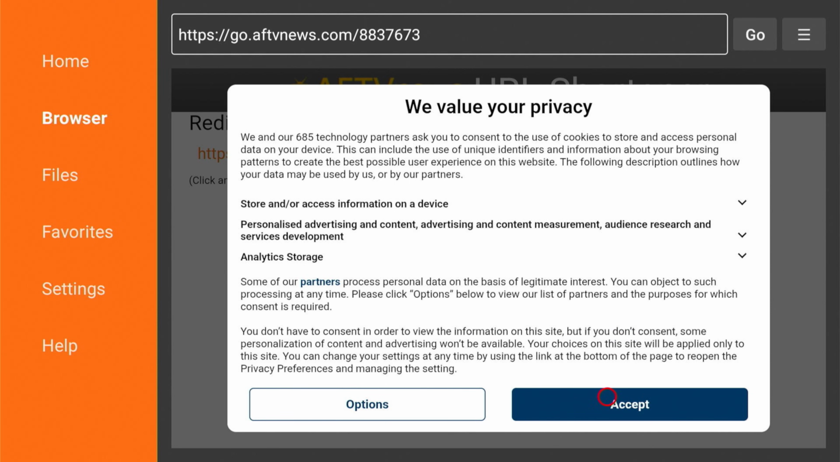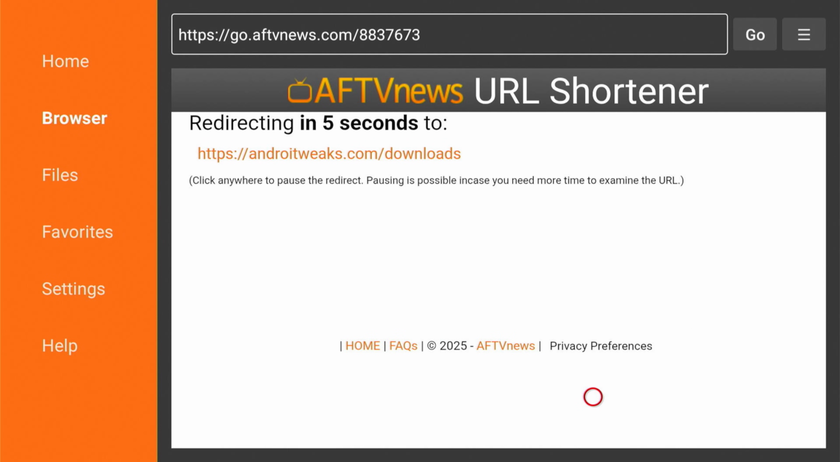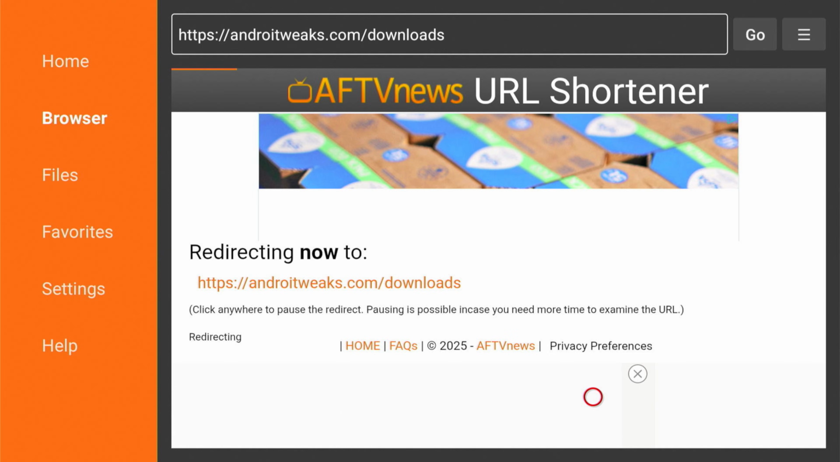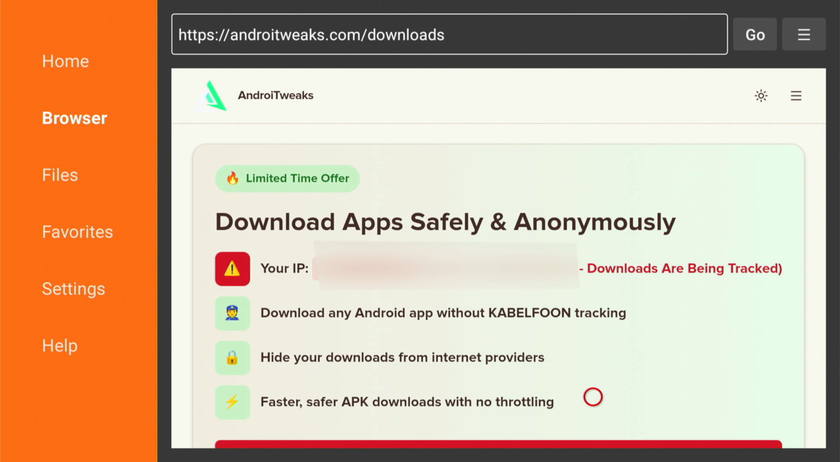Now give it a little time. This part can take a bit. There are a lot of apps loading in the background, so just relax, be patient, everything's working, and once the page fully opens, move the red circle all the way up to the top search bar. It'll automatically highlight, then slowly scroll all the way to the right until you land on the menu icon with the three horizontal lines. Select it.